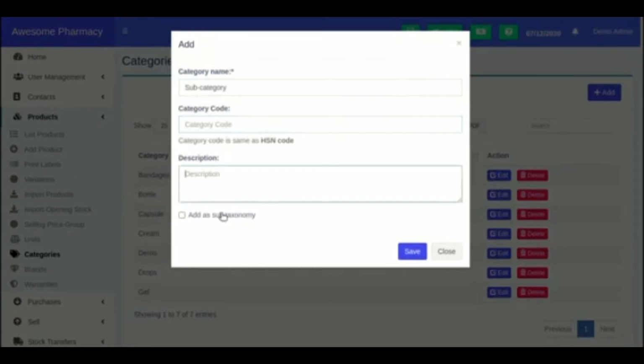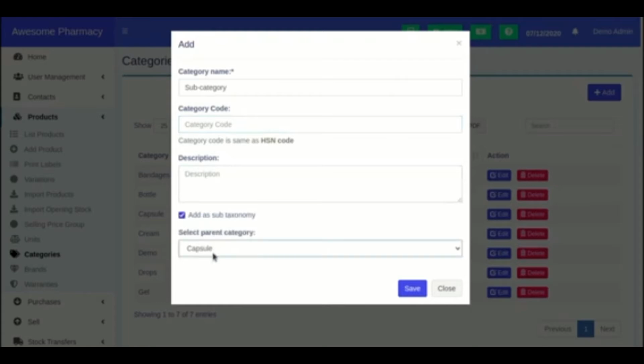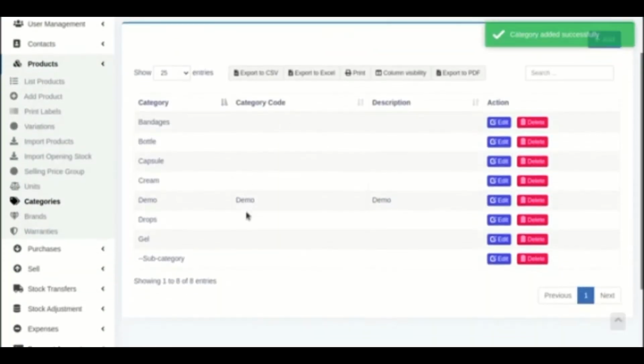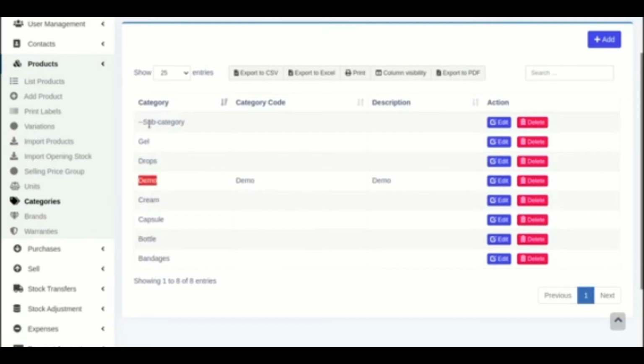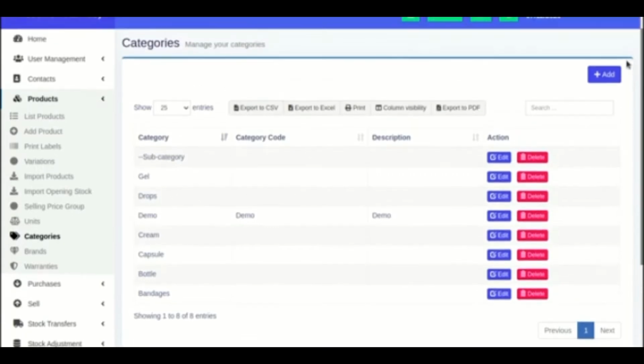and I will add it as a sub taxonomy. So here it is showing me all the different parent categories. I will select the parent category as demo. Okay, so now we added, this is our subcategory and this is our main category over here. The main category was demo and the subcategory was subcategory. So here in the categories you can set up different categories of the product.